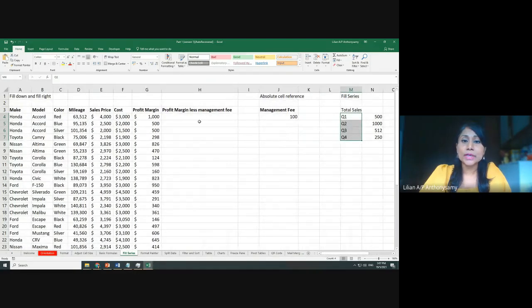Okay, now the next one I want to demonstrate is something called the absolute cell referencing. This one that you are doing here is called the relative cell referencing. So I'm going to show you what is the difference between absolute cell referencing and relative, and how this one works. So if you look at this one, profit margin less management fee. So this is very easy, right? All we have to do is just take the profit margin and we minus off the management fee, which is 100.